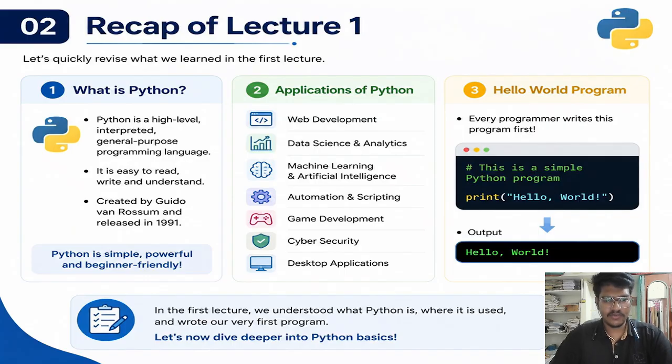What does it mean for us as beginners? It means it is incredibly easy to read, write, and understand. It reads a lot like plain English, which is why it's so popular. It was created by a wonderful programmer named Guido van Rossum and released in 1991. So remember, Python is simple, powerful, and beginner friendly.